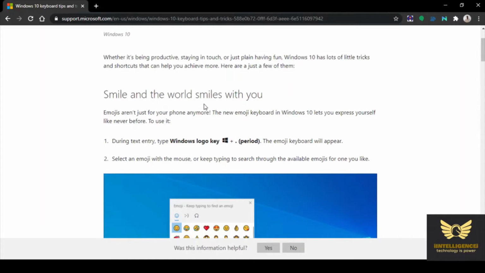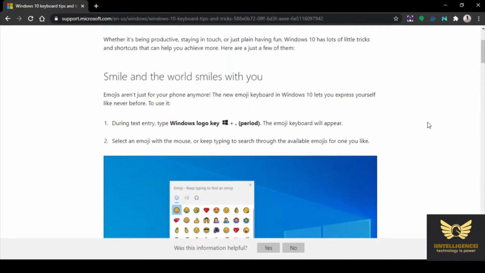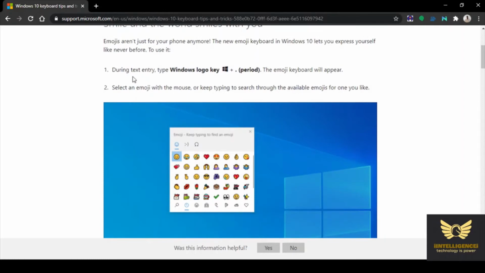Smile and the world smiles with you. Now emojis are not just for your phone anymore. The new emoji keyboard in Windows 10 lets you express yourself like never before. In order to use it, how to use emojis in Windows 10: you have to type the Windows logo key plus dot, the period. The emoji keyboard will appear.